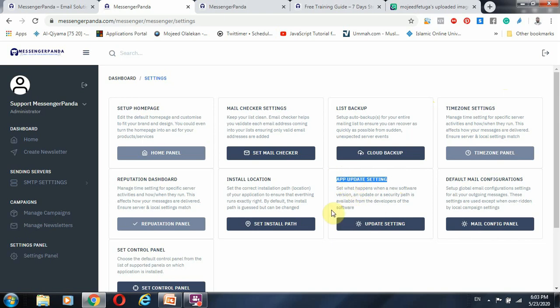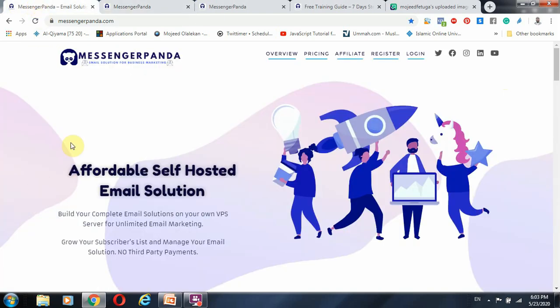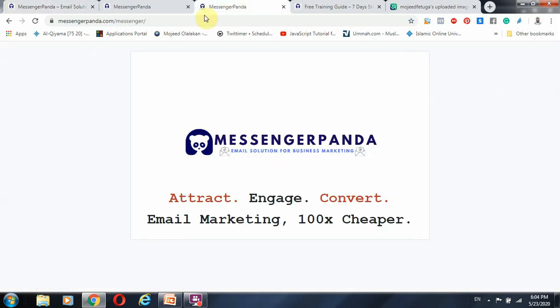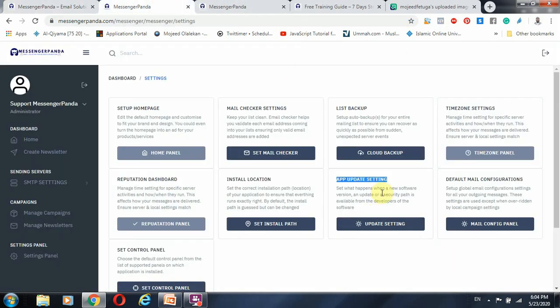There is this auto updates, that is update settings. Now the beauty of this solution is that once we come up with new updates on our services, on our solutions, you don't need to do anything at your own hand. There is this feature that would automatically update all our features at the back end.